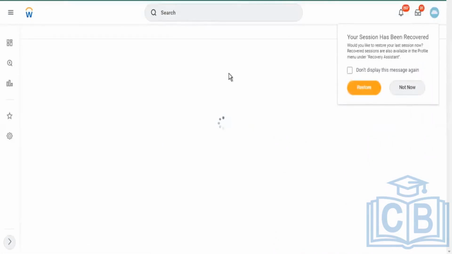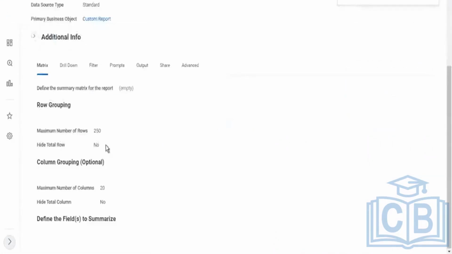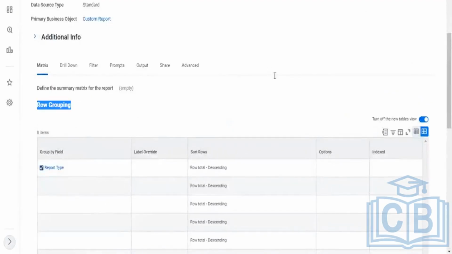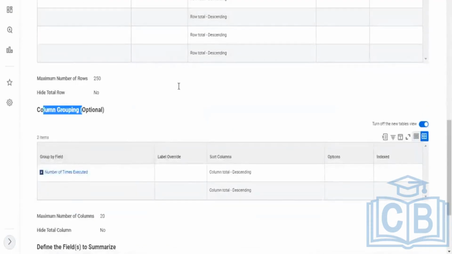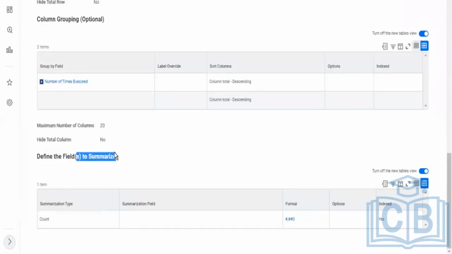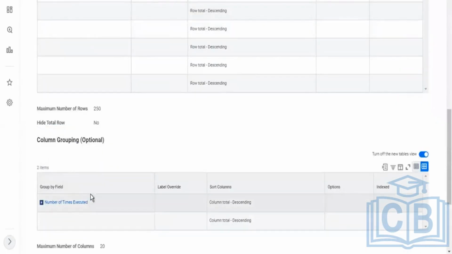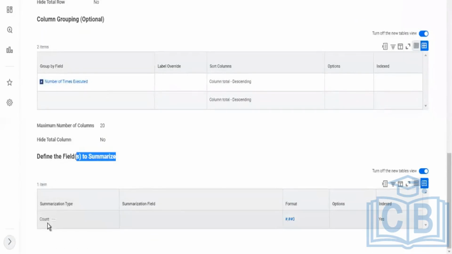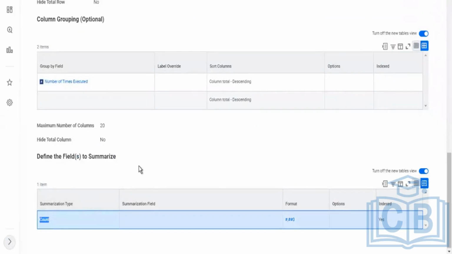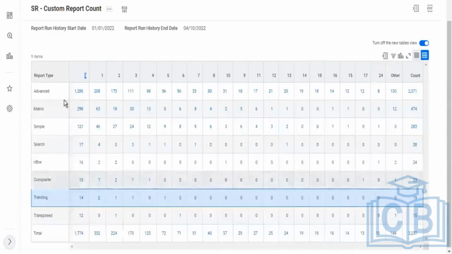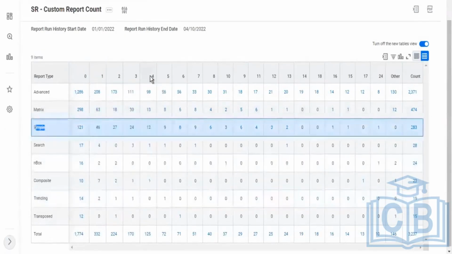If I may open this report definition once again, you see we have something called row grouping, then column grouping, and then fields. To summarize, it is not specific to row and column. Whatever combination of row grouping and column grouping you define, the count will simply get you the count against that combination. In this case, it is getting me the count for this report type executed this many times, and so forth.